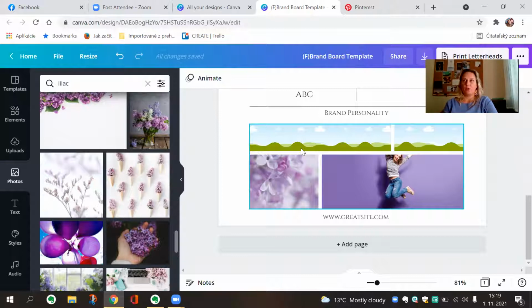What is your mission? What does your brand want to be like? For example, I want my brand to be, I don't know, innovative, energetic, friendly, helpful, and so on. So it's a visual that helps you to write it down, to specify, to think about your brand personality and brand visual.